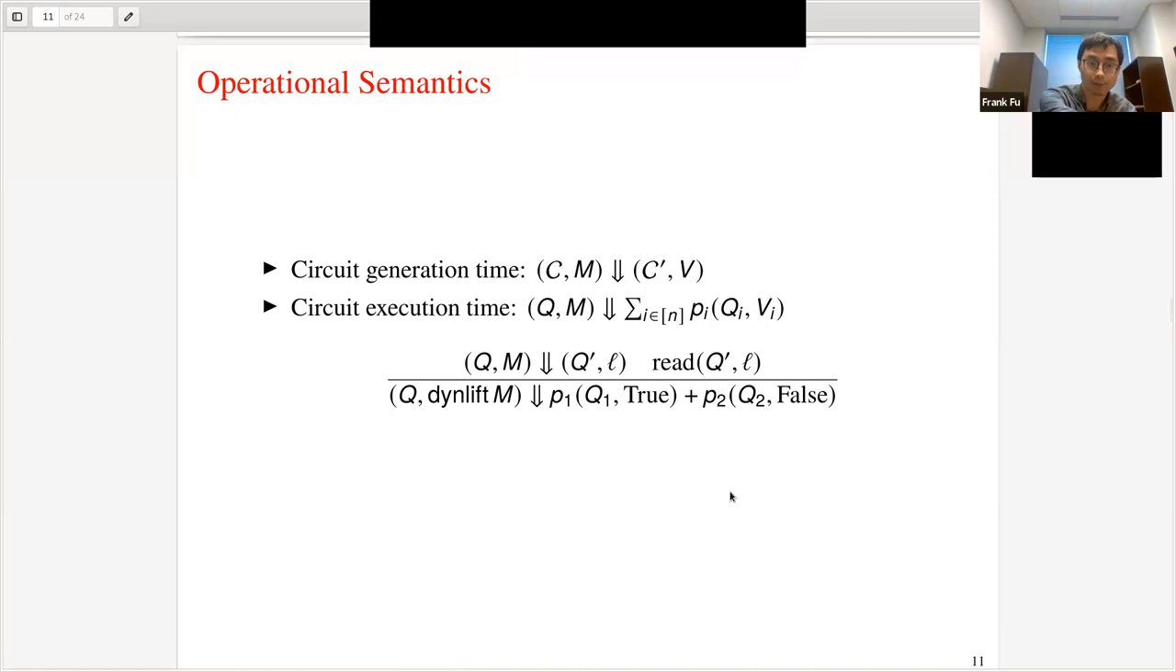So that's roughly the typing of the Proto-Quipper with dynamic lifting. And then for operational semantics.